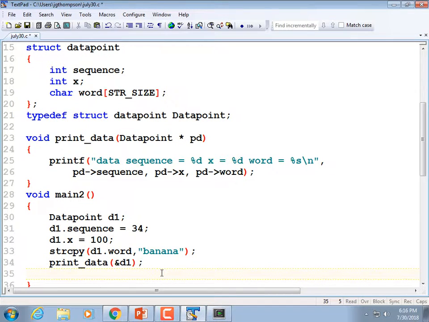Now, when we were playing with structures, if we wanted to initialize a structure with data, we did something like this. DataPoint D2 is equal to, and we initialized it. We have a couple ints, and maybe a string. But that's not going to compile.